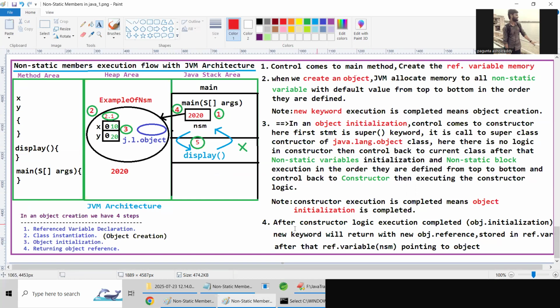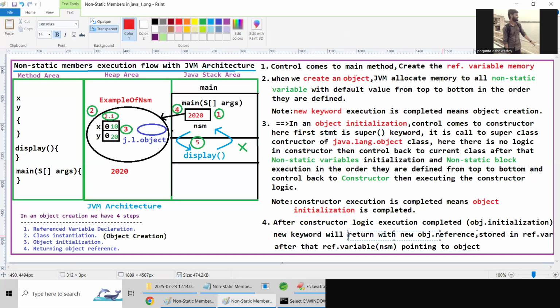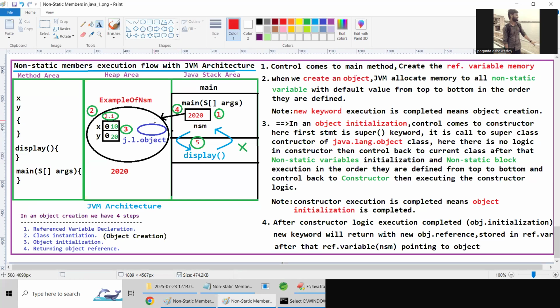After constructor execution is completed, the new keyword returns the new object reference, and it is stored in the reference variable. After that, the reference variable points to this object.